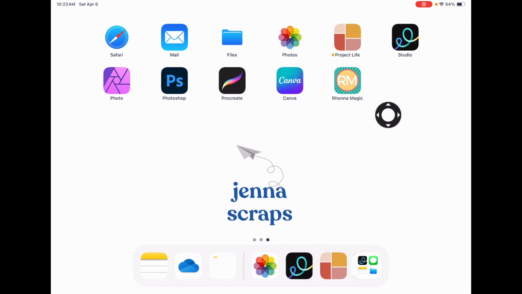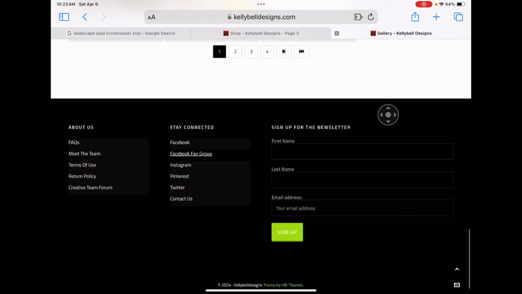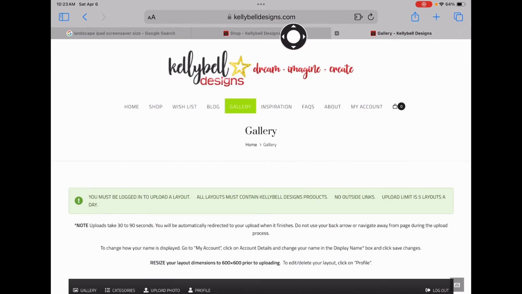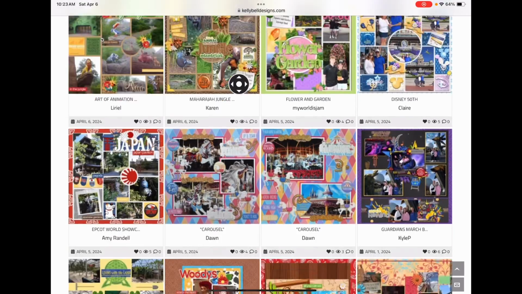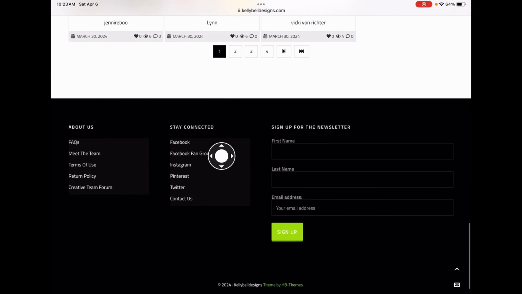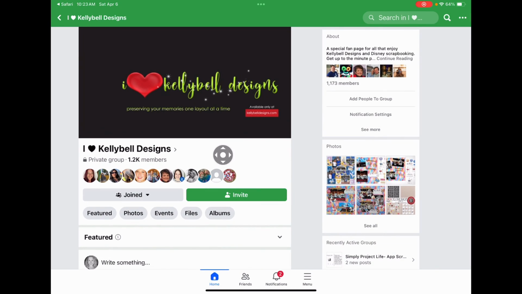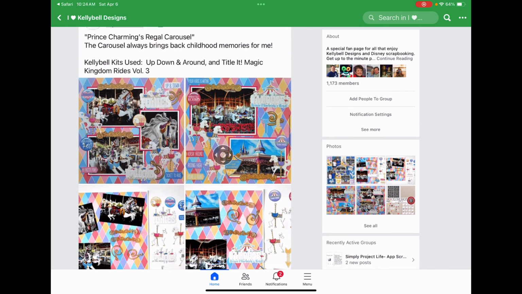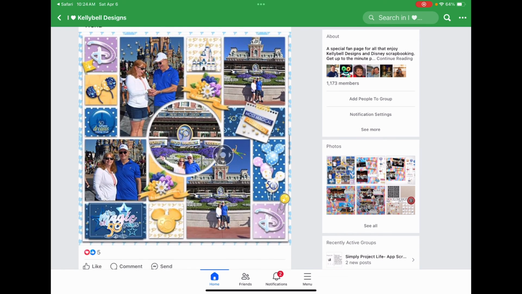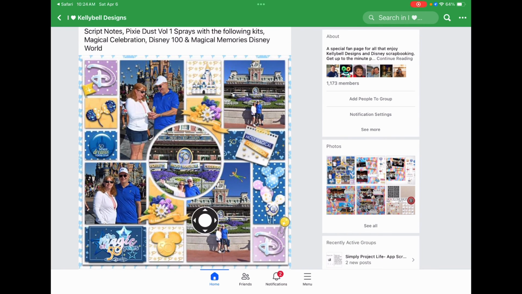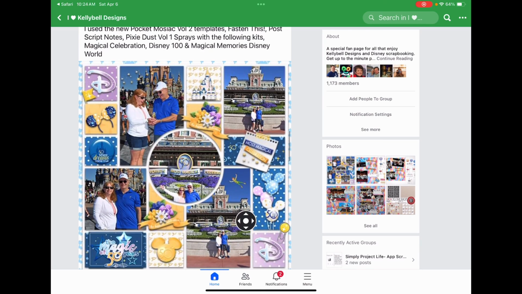All of these apps, again, are great for scrapbookers, but not necessarily intended for scrapbookers. So I do encourage you to play around and be sure to check out the Kellybell website, kellybelldesigns.com, and go to the gallery for great inspiration. Also come down here and join our Facebook fan group. I Heart Kellybell Designs group has great inspiration in here. Lots of questions, tips, and tricks. Great inspiration. Look, here's that same kit with one of the recent templates. Oh my gosh, that's so cute.